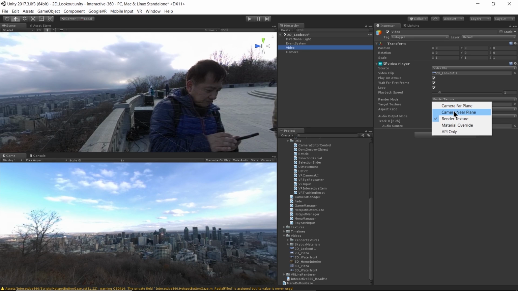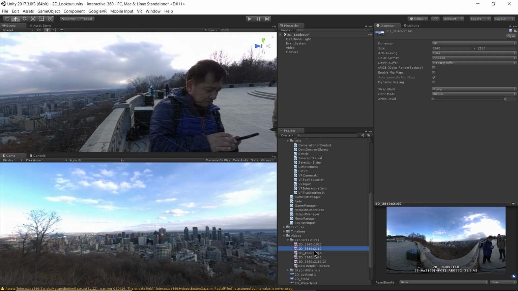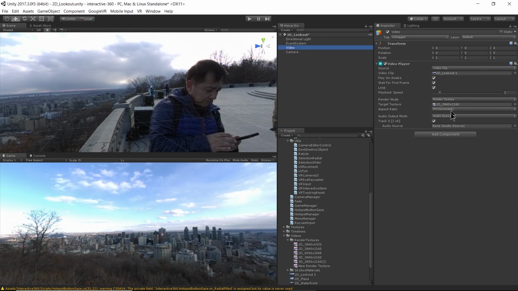And then we have this render mode field right here. So we have different options of where we want to render the video to. I'll go over these in a bit, but we're using the render texture for the 360 video. And that just means that we're rendering the video content to a texture that we created. And that texture that we created is defined as the target texture. So in our case, we're rendering the video to this specific texture, 3840 by 2160. And the reason it has that size is because that's the same ratio as the video file, 3840 by 2160 pixels. And that's a really common format for 4K video. All right, and aspect ratio, we want to fit horizontally.